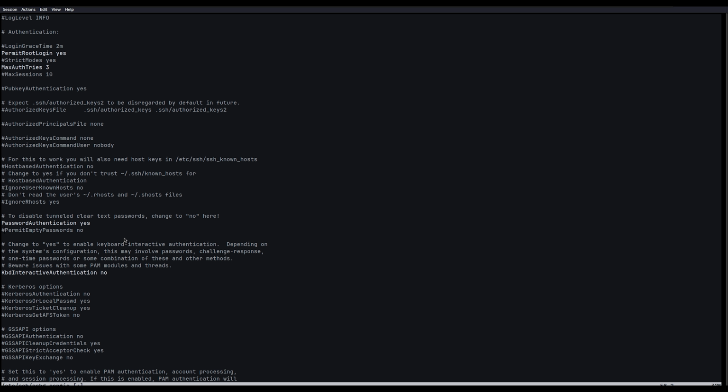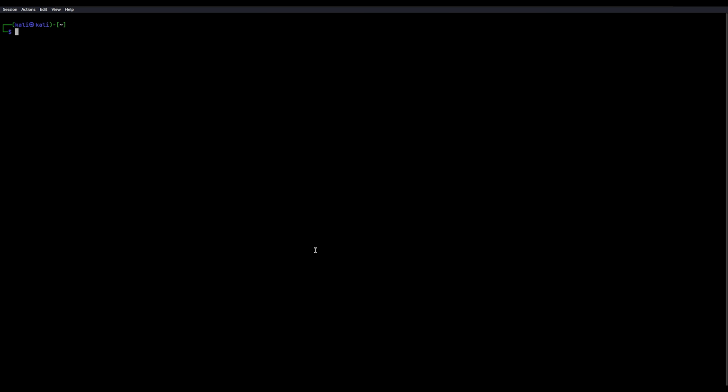But I'm not going to do that. I'm just leaving everything at the default setting for now. So once you are done with making changes, go ahead and restart the SSH service so everything takes effect. Just type sudo systemctl restart ssh.